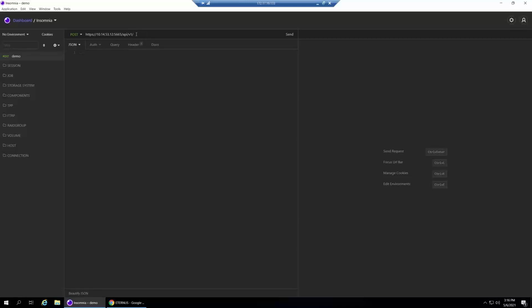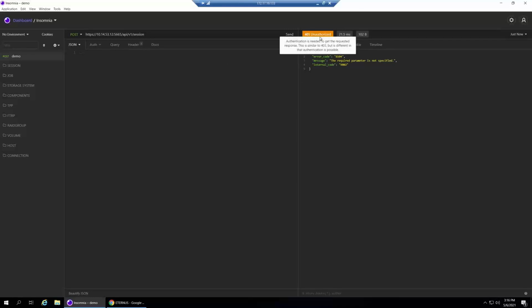After the last slash, we will provide a reference to the physical or the logical component we want to address. So we'll use such things as disks, volumes, jobs, sessions, etc. In this case, since we want to log in for the first time, we will have to create a new session. If we now just click send, we have a status of 401. We're unauthorized. We didn't provide any credentials, anything that will allow us to access the interface.